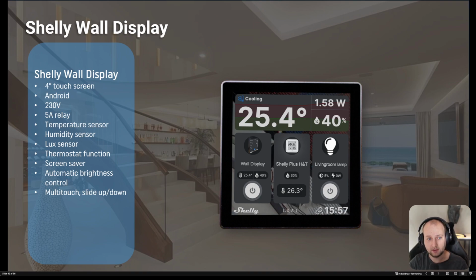It has a built-in temperature sensor. It has a built-in humidity sensor. It also has a built-in lux sensor, so you'll be able to measure the brightness inside your room. With the lux sensor, it can automatically adjust the brightness of the screen. So when you stand up at night time, it can have lower brightness automatically. It's a very cool feature. It has a built-in 5 amps relay if you want to have some local control from the device.